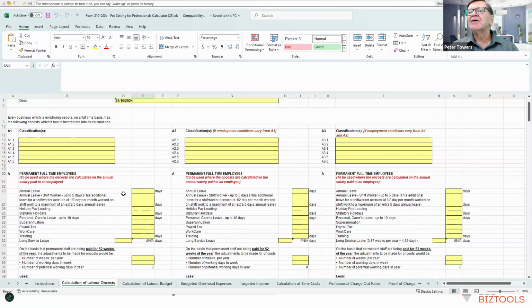So annual leave, you might insert there 20 days. Presumably in a professional firm, there's probably, well, there could be in the medical type areas, of course, a shift work payment. We've made provision for it. The holiday pay loading, is it paid to all classifications or only some? The statutory holidays, is everyone getting the 10 days? The personal carers leave, you're anticipating that everyone's going to take their 10 days, or you may not want to budget for that many. And you can insert there 5 days if you only want to budget for 5 days.